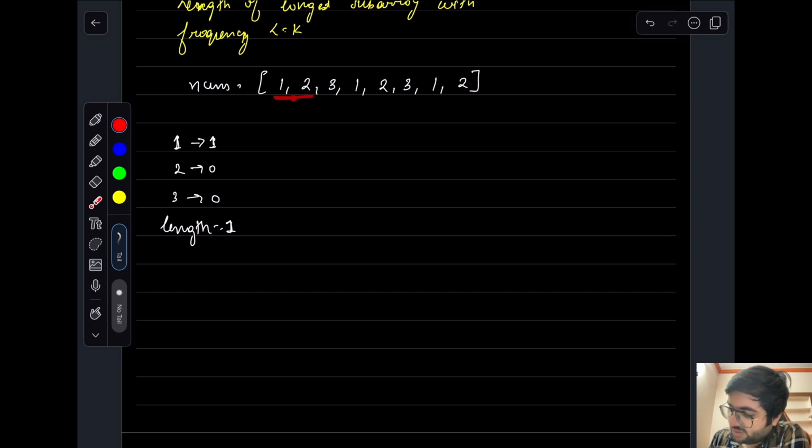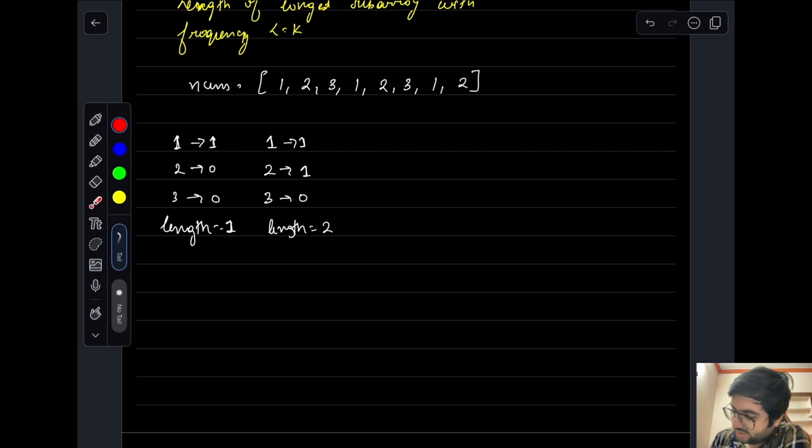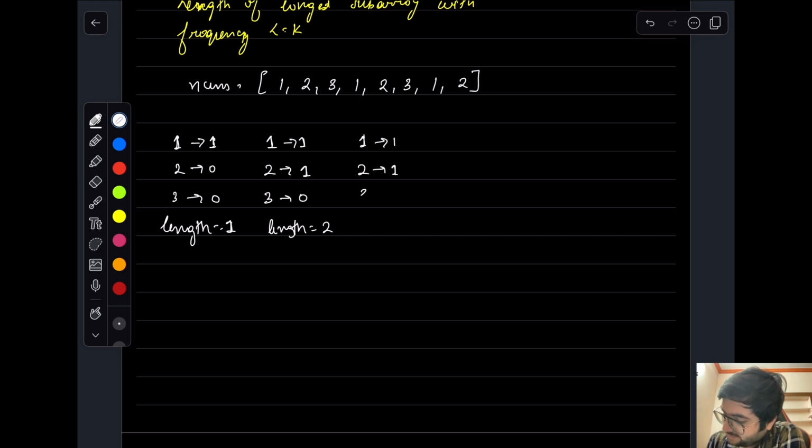So let's now consider 1 and 2. This is a subarray. Here what is the frequency of 1? Again 1. Frequency of 2 is 1. Frequency of 3 again 0. But here length has increased from 1 to 2. Now similarly coming here to this subarray, I think the answer is ready with all of you guys. This will be the frequency of each element and the length will be 3. Let's just abbreviate length as L, okay.